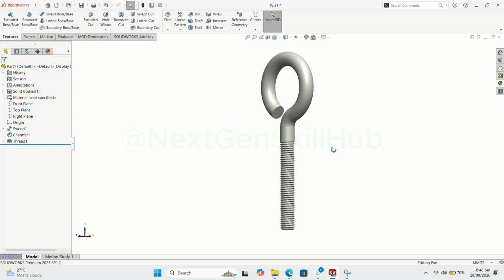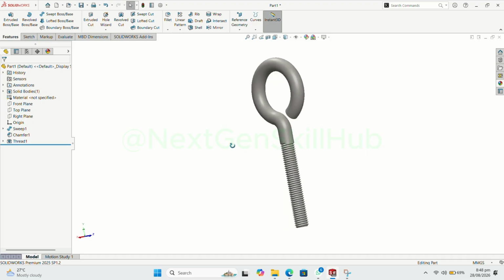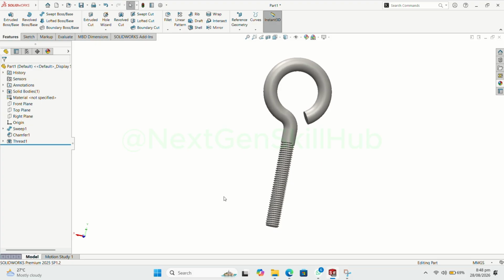Hello guys, in this video we will learn how to design a 3D eye bolt in SolidWorks. To learn the complete design of the eye bolt, watch the video till the end.